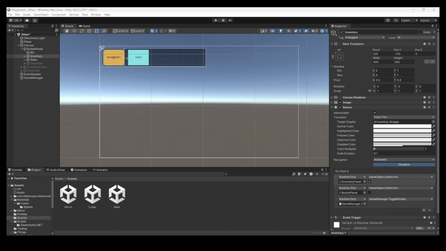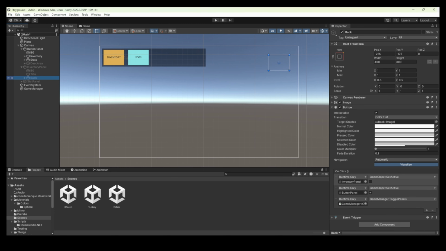In our inventory panel, I created a back button, essentially with on-click events that reverse the on-click of the inventory button, most notably the panel closing, button panel revealed, and a toggle panel event from the Game Manager script. This has also been done to our stats panel, the difference being it closes the stats panel instead of the inventory panel.